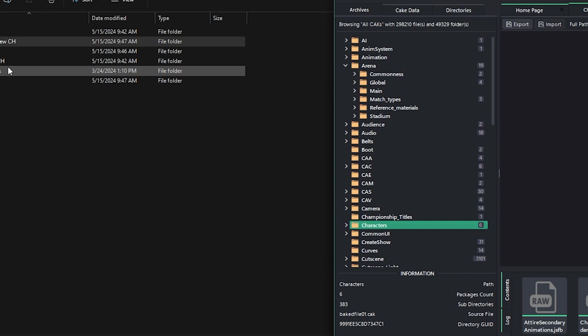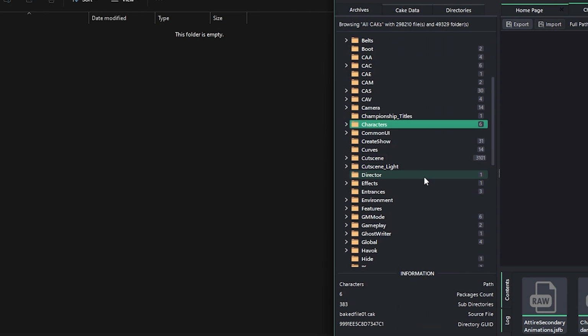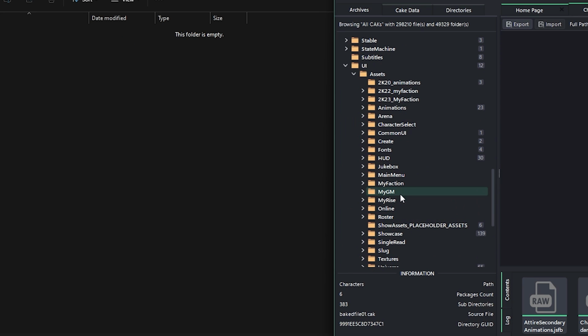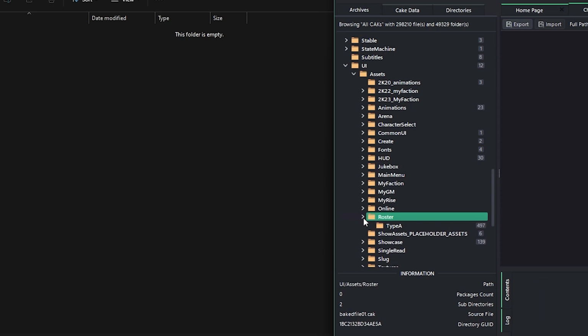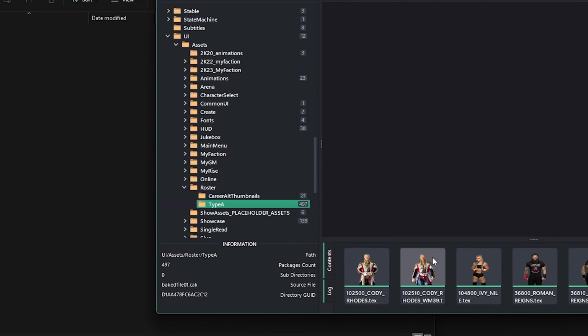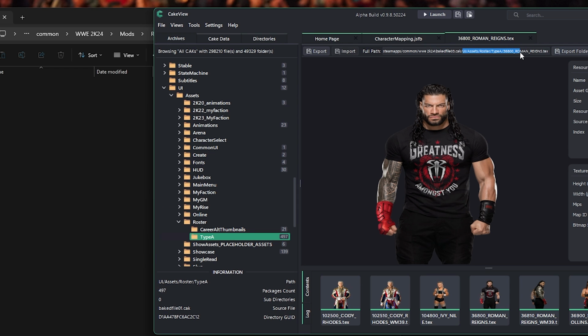And the same thing for renders too. It's renders, asset, I'll show it real quick. So you go to UI, assets, roster, type A. This is where all your renders are at. So if you're going to replace a render that's in game, you have to make sure it's exactly in the same file location, and you can see it at the top. So all you have to do is make sure you follow that.